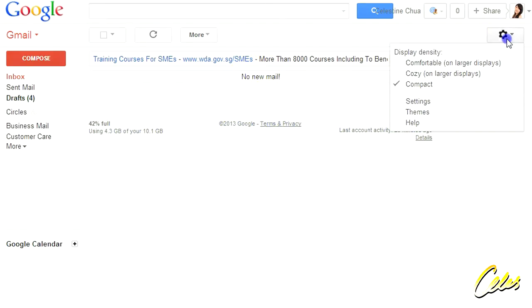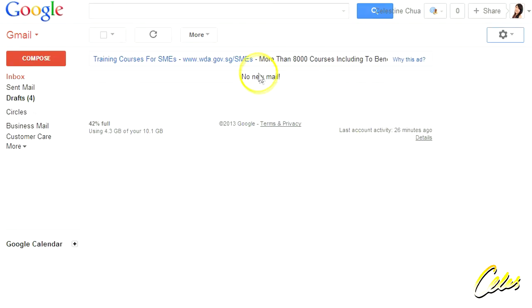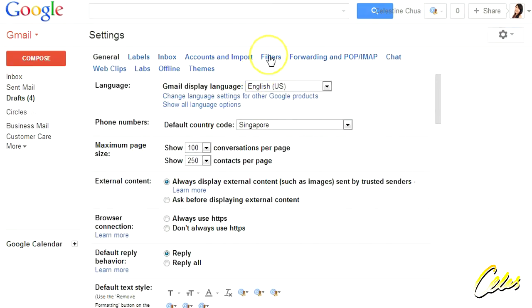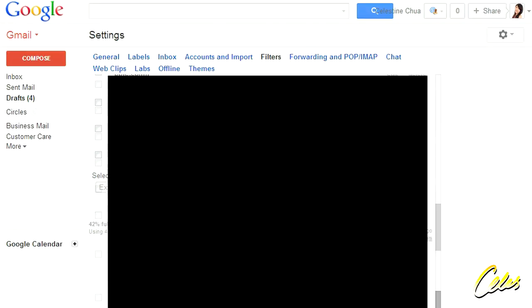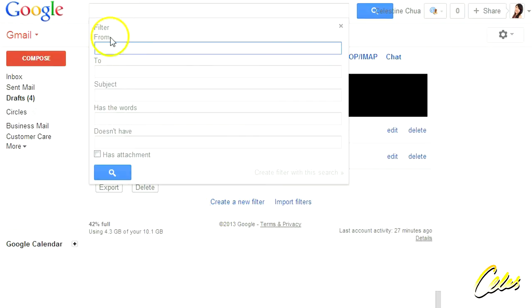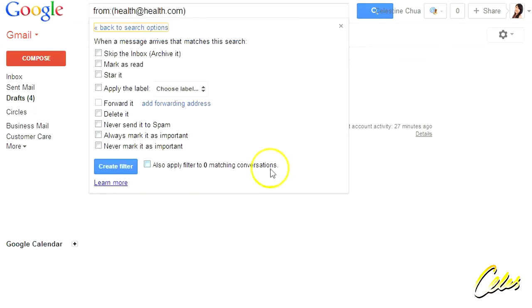So to achieve this, click on Settings, then select Filters, scroll all the way down, create a new filter. So now you want to be typing in the From row. So let's say the email is health@health.com. Click Create Filter with this search.